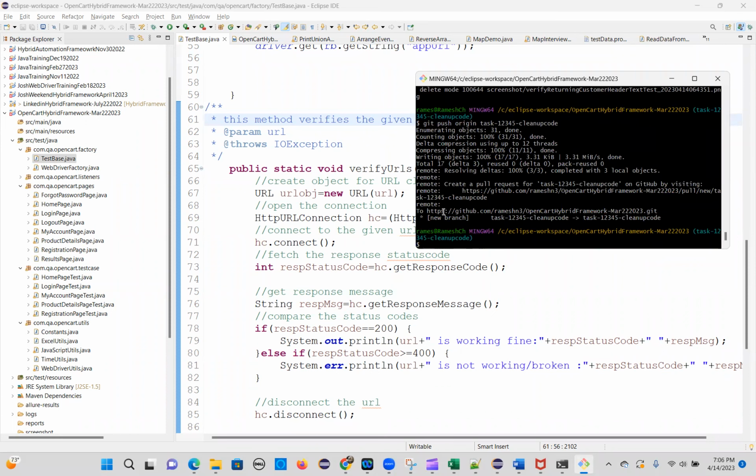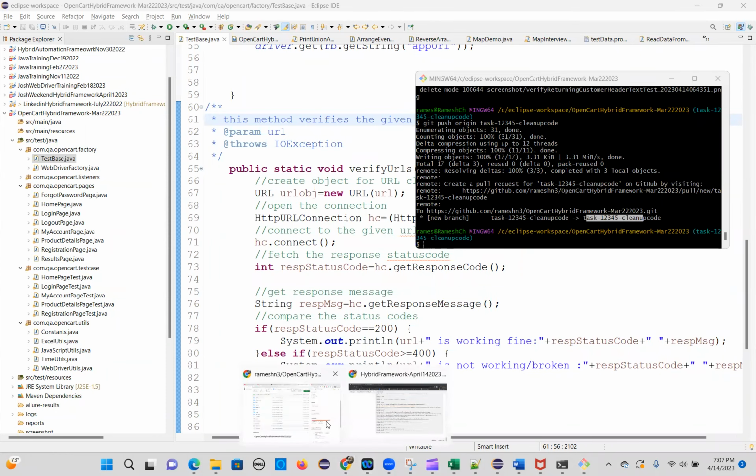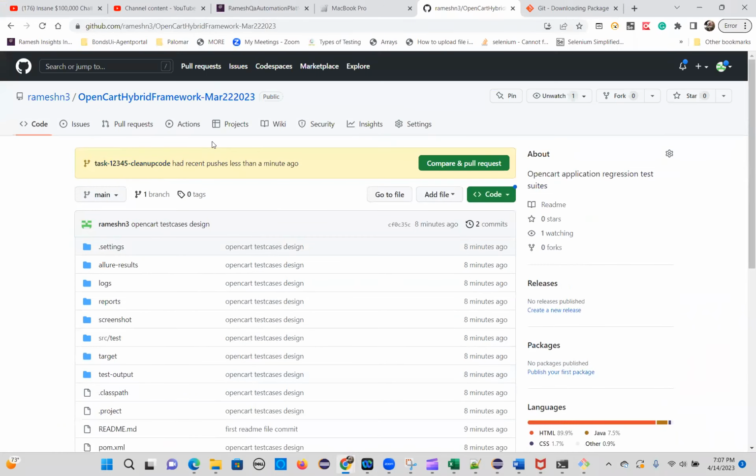See, now can you observe here? A remote new branch is created in your GitHub repository. So go there and you can see here one more branch. See, had recent pushes, compare and pull request. Now these changes are not here in this main branch. So this branch's changes are not here yet in the main branch.